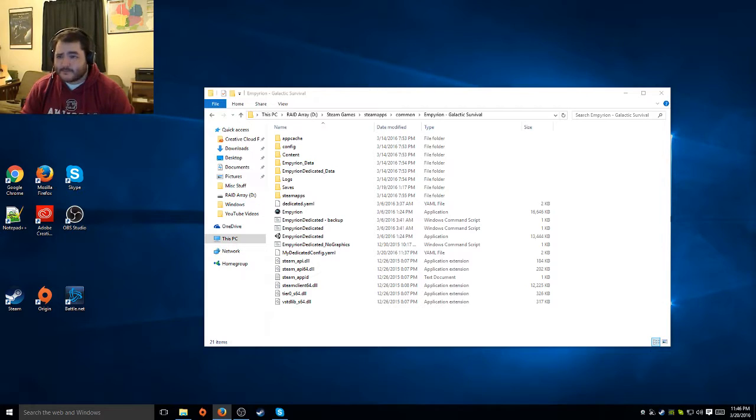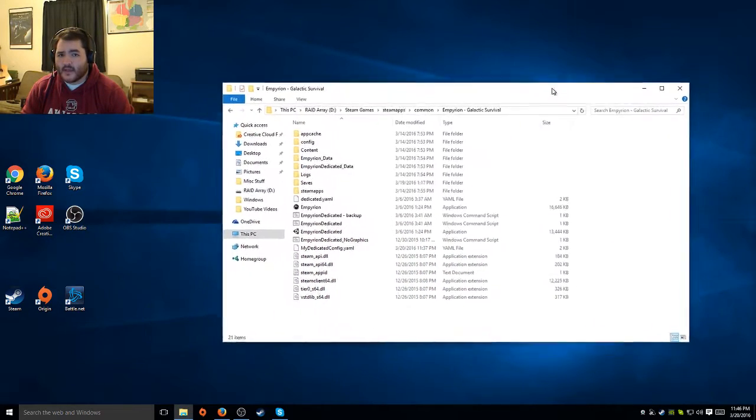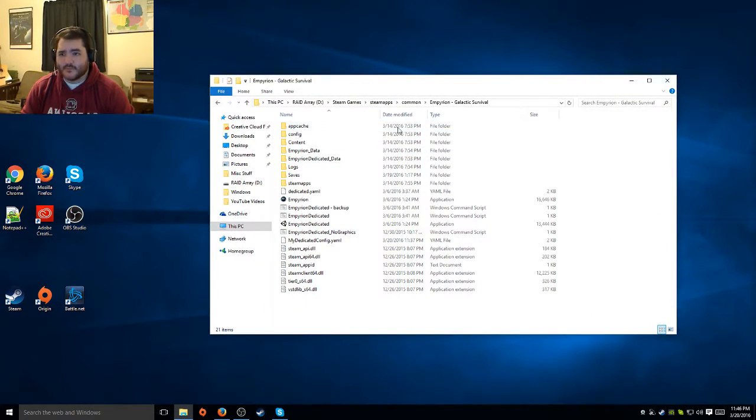So in either case, in here you have the Empyrion Galactic Survival install folder, for lack of a better word. In here, you'll normally find a dedicated .yaml file, and you will also find an Empyrion dedicated executable. And you'll also find these little Windows command scripts, the Empyrion dedicated ones. By default, there are just those there. I purposely made backups of the originals so that if I utterly mess something up, I can go back to something that I know works.